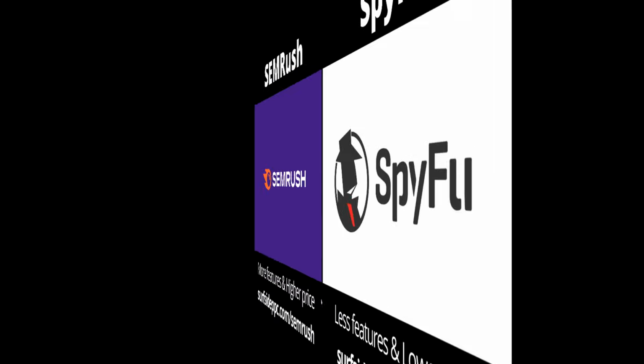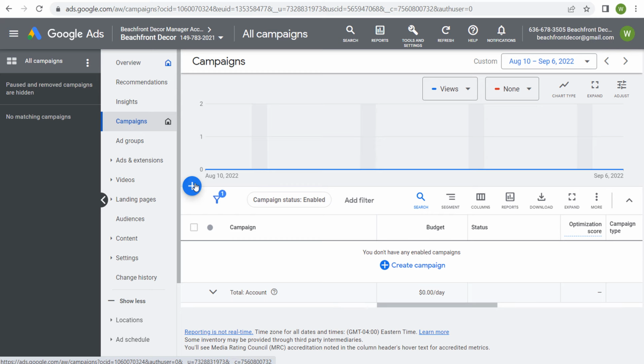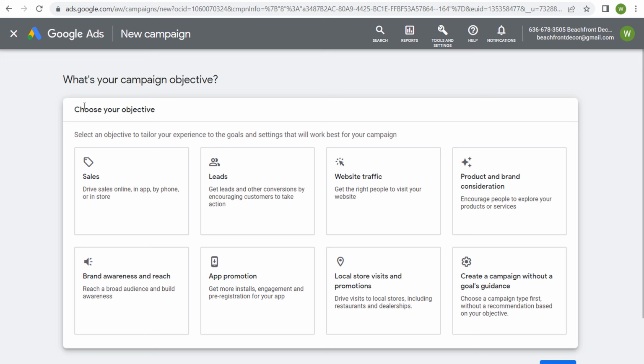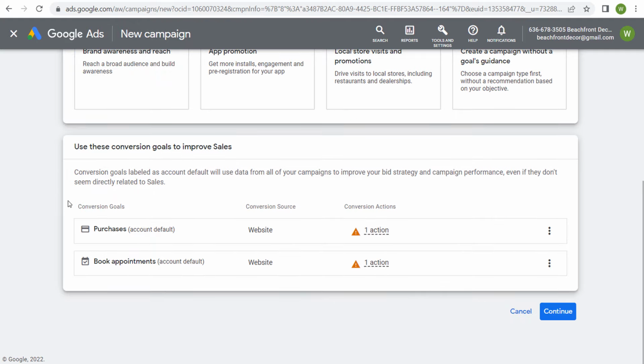Back to the video. And you can do all of this within 10 to 15 minutes. So we go to campaigns, and what we're going to do is click on the plus sign to create a new campaign. With this new campaign, you want to choose your campaign objective first. In my case, since my campaign objective is going to be sales, it's going to be that purchase conversion action. We're going to choose sales as our objective, and you're going to see the two conversion goals here.